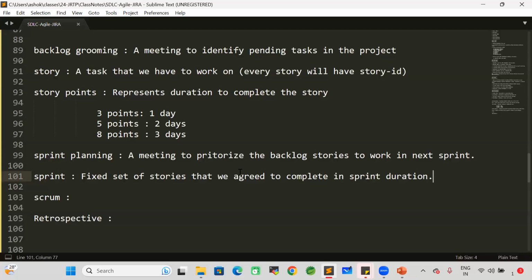In general, sprint duration will be 2 weeks of time. That is the industry standard. How many days will one sprint be? As per the industry standard, sprint duration will be 2 weeks. In some projects, they may keep it as 3 weeks. In some projects, they may keep it as 1 month. But in my company, sprint duration is 2 weeks. A fixed set of stories that we agree to complete in the sprint duration is called one sprint.